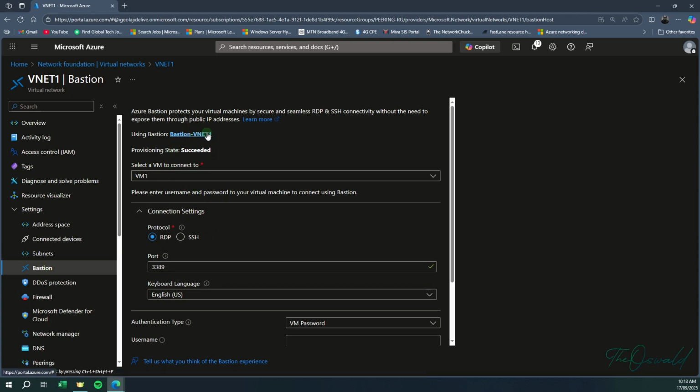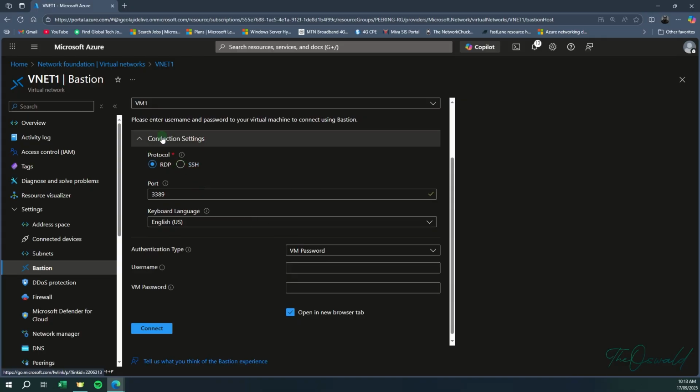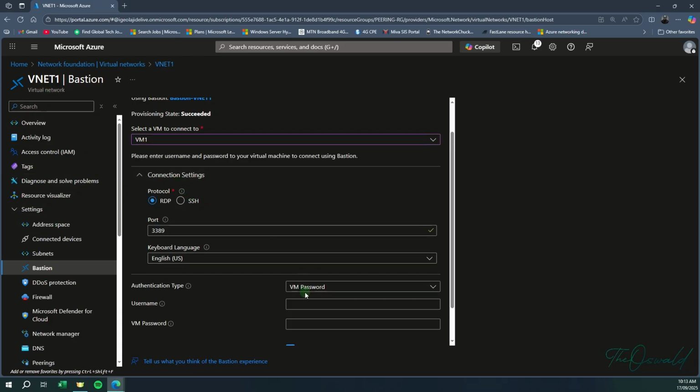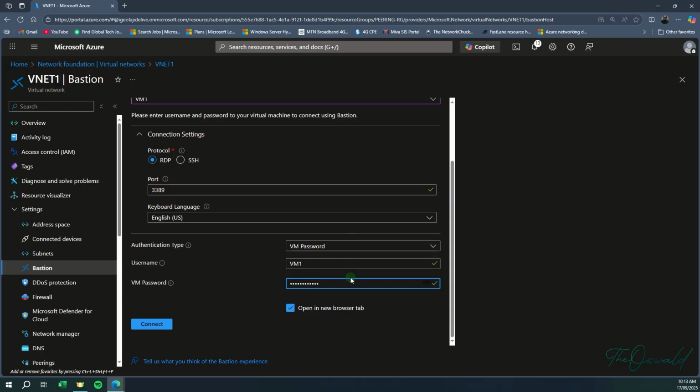So this is the Bastion service we have. Bastion VNet 1 is the name of that Bastion service. And here we want to connect to our VM1. Because both VM1 and VM2 are in the same network, I can connect to either of them from here. So VM1 is what I want to connect to next via the VM password. I'll just give it the username. The username is VM1, and then I'm going to just put in the password. So that's in, and I want it to definitely open in another tab. I would like to maintain this one, so I'll just keep that checked and click on connect. So once I hit connect, this will open up the VM.